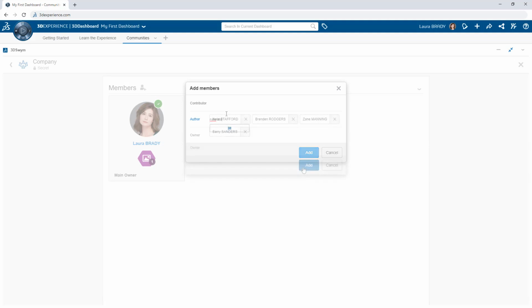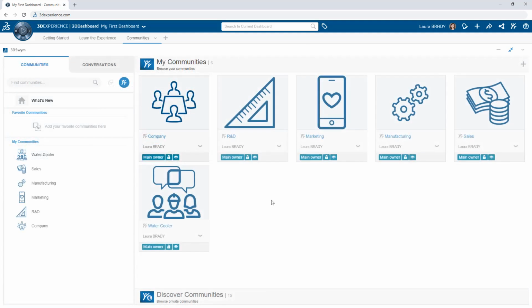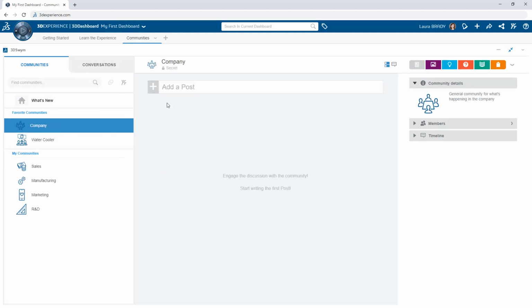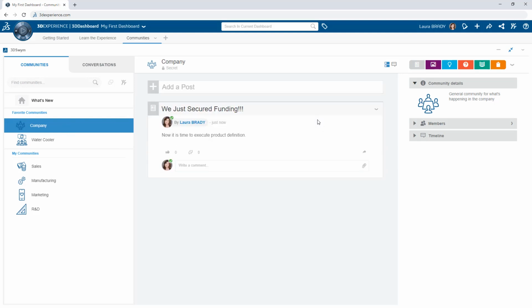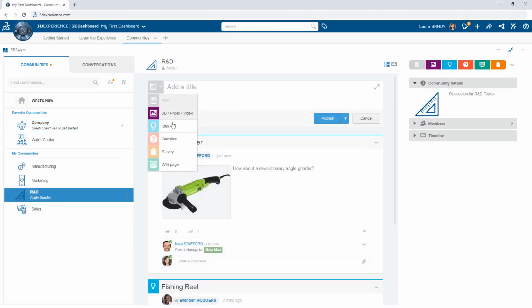Communities can be secured by member-only access or open to the entire company for individuals to join. For quick access to frequently visited communities, drag and drop them into the favorites list. From here, publish posts to share news, make announcements, record details, kick off discussions, and more.